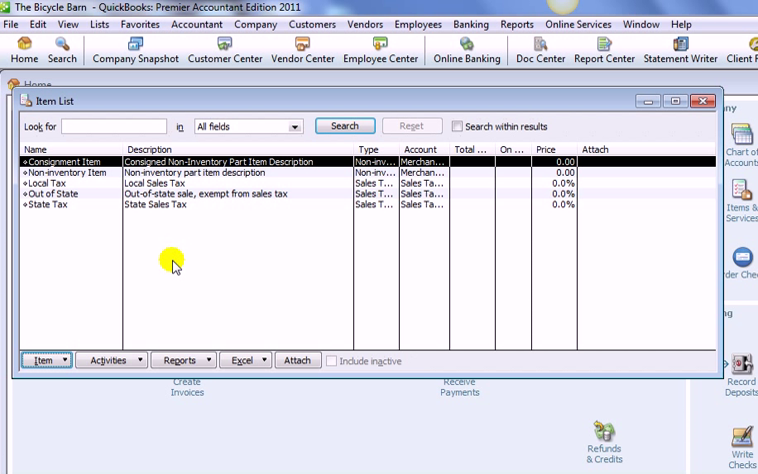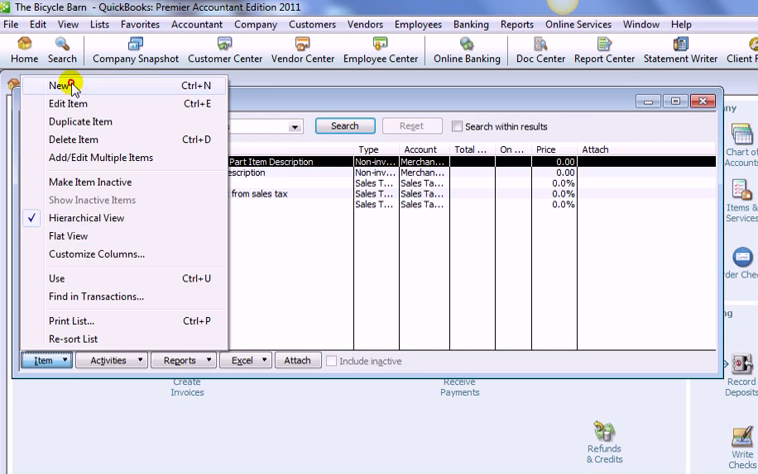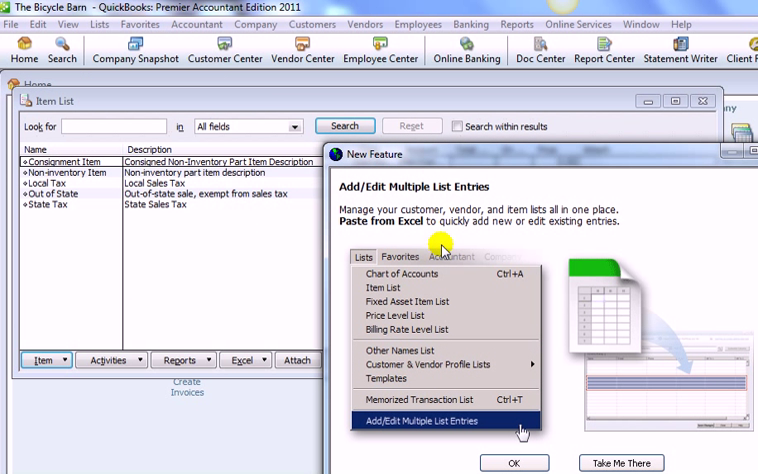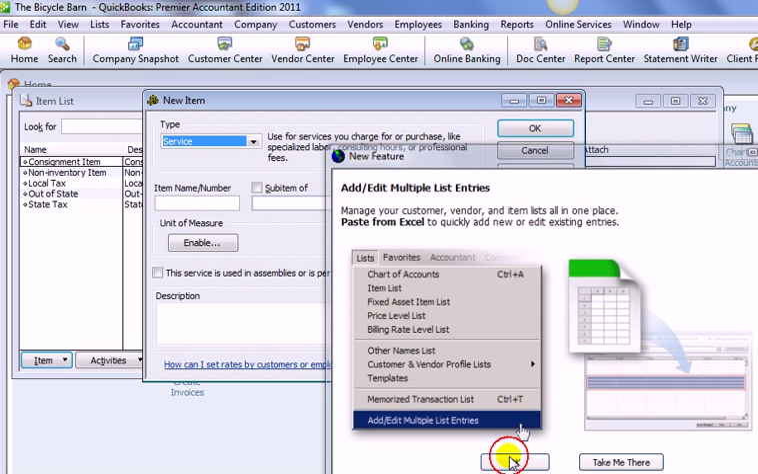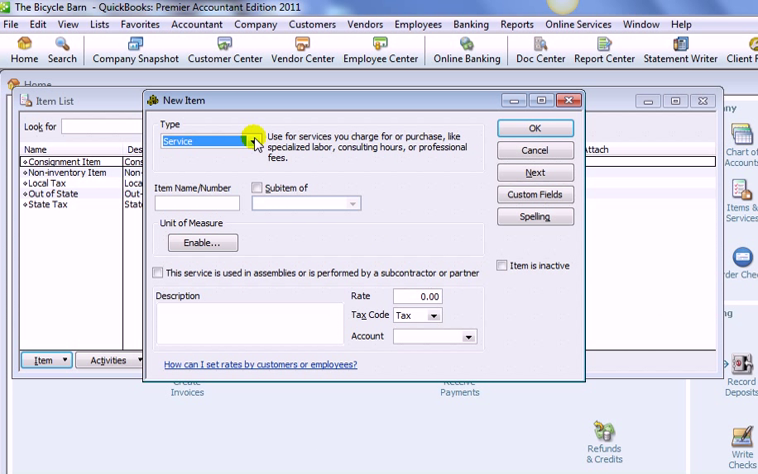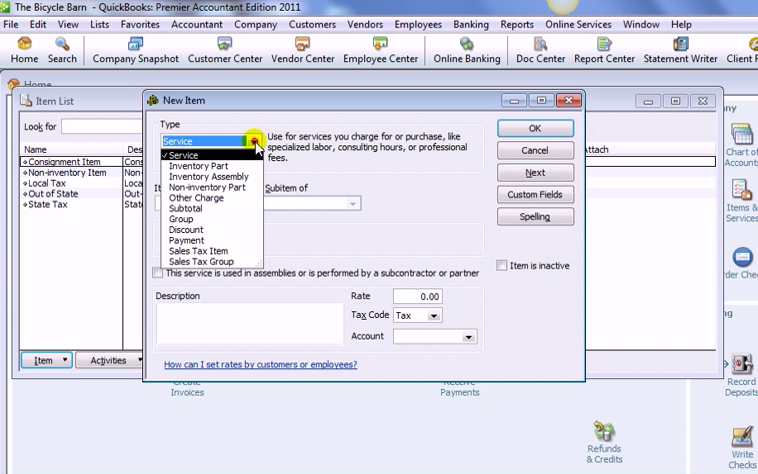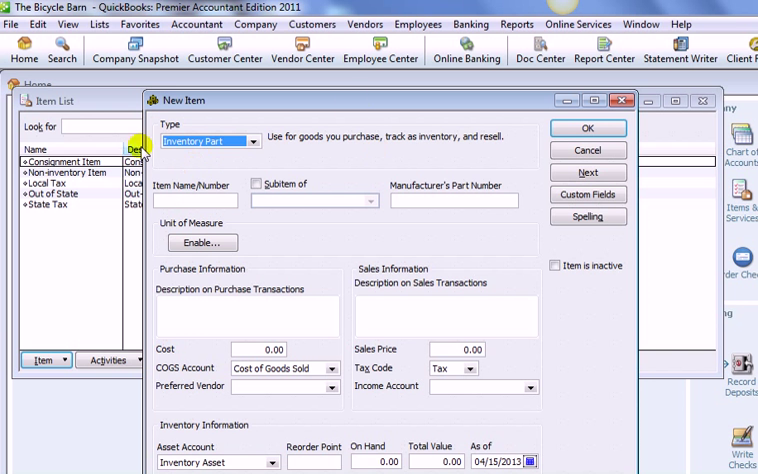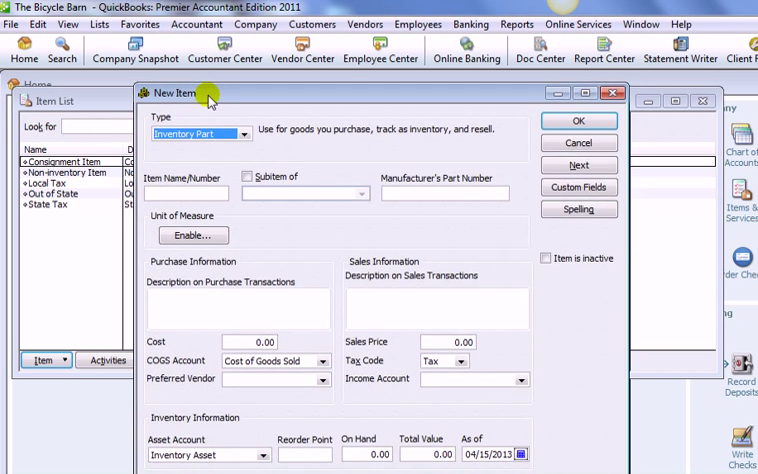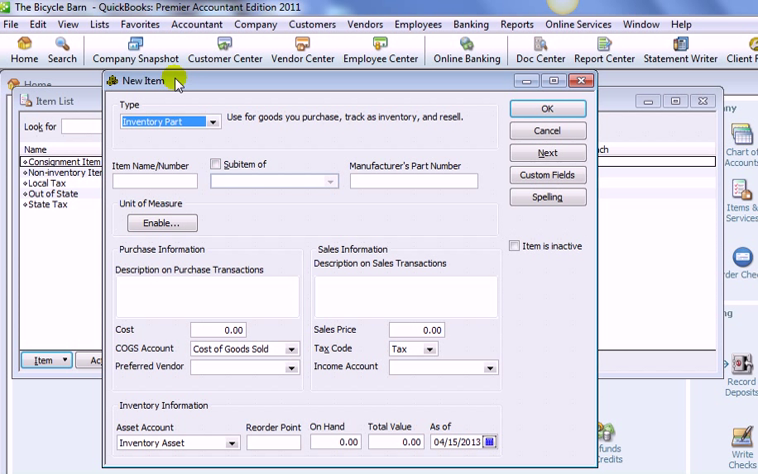Sales tax items have to be used when you are charging sales tax. But right now we're going to click on item, and we're going to click on new because we want to create a new item. Now you have the choice of creating a service item. If you offer services to the public, for example, a lawyer or something like that, then you would choose service. And in this one, we're going to choose inventory part because we are going to sell some inventory.